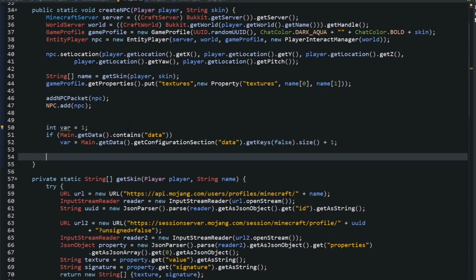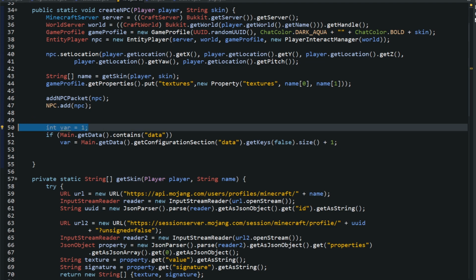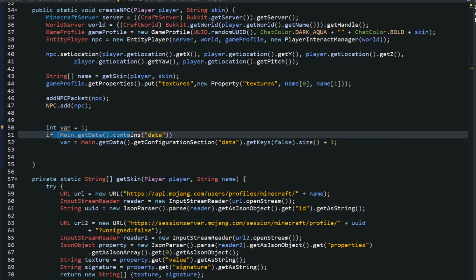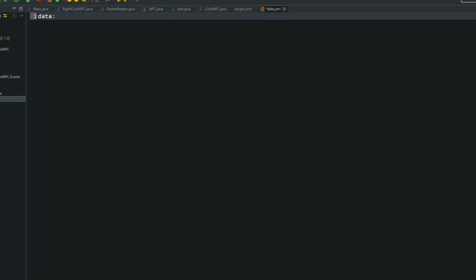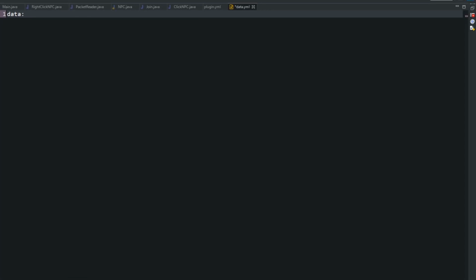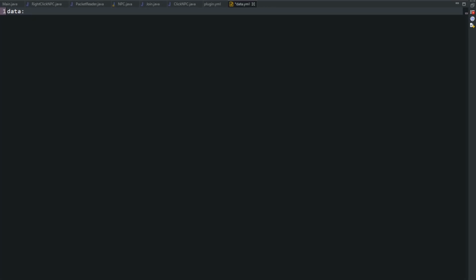The first thing we did, we created a new integer, called it var, and set it equal to 1. Now we're saying if the data file, the data.yml, contains data. If I go into it real quick and show you guys, if it says data here, then we know there's some sort of data in our data.yml.